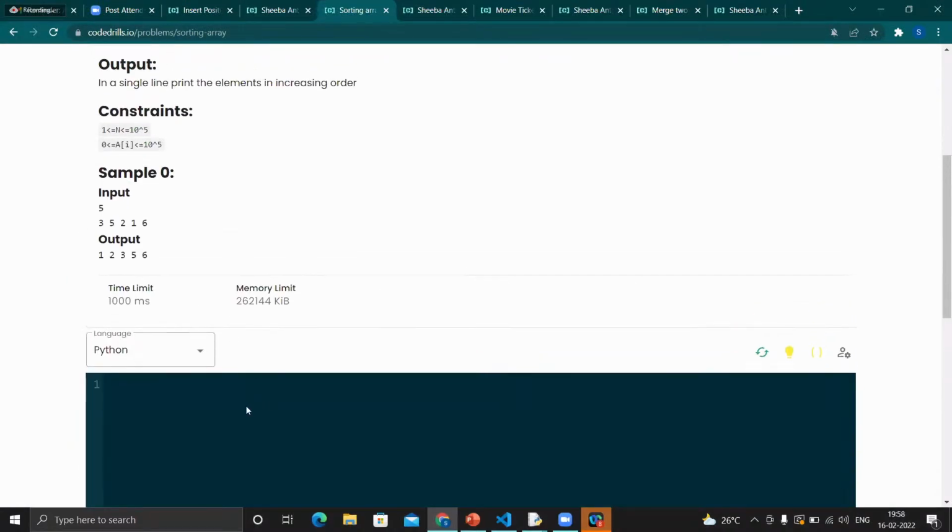You can use the inbuilt sort function, which is order of n log n. Basically in Python, we have a function called array dot sort. This internally uses something called Timsort, and this is more efficient also. So you can also go with this sort function.